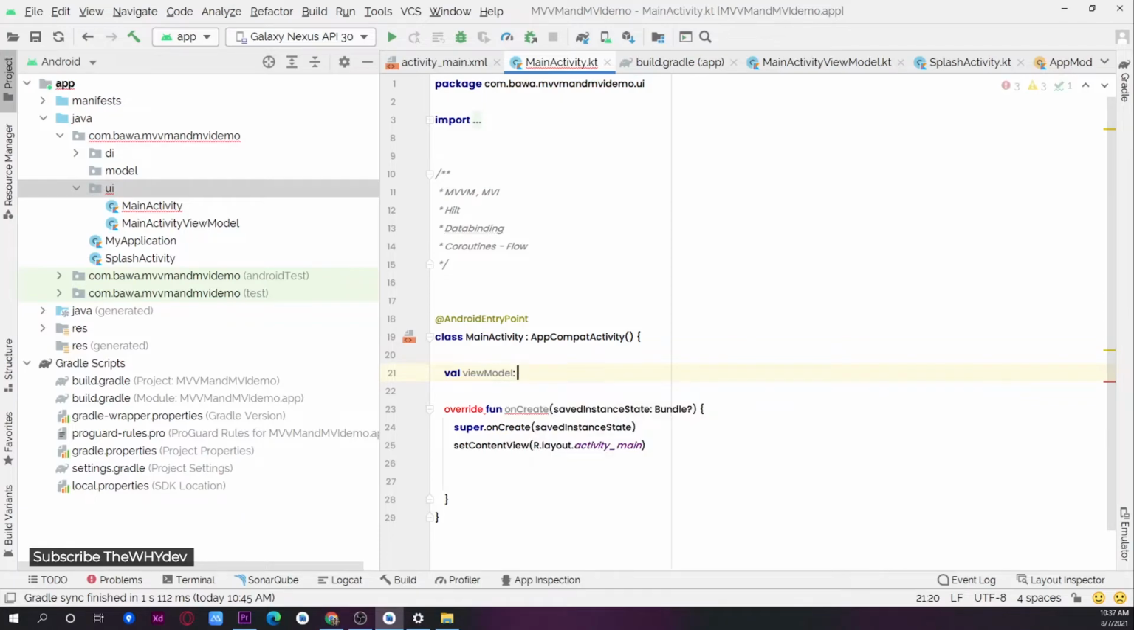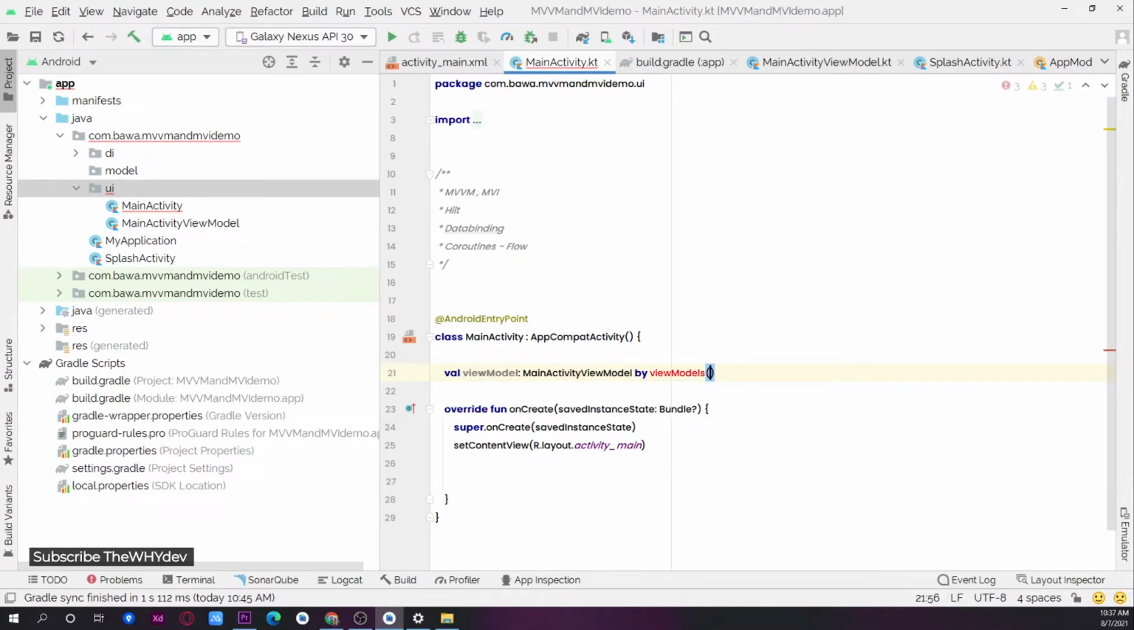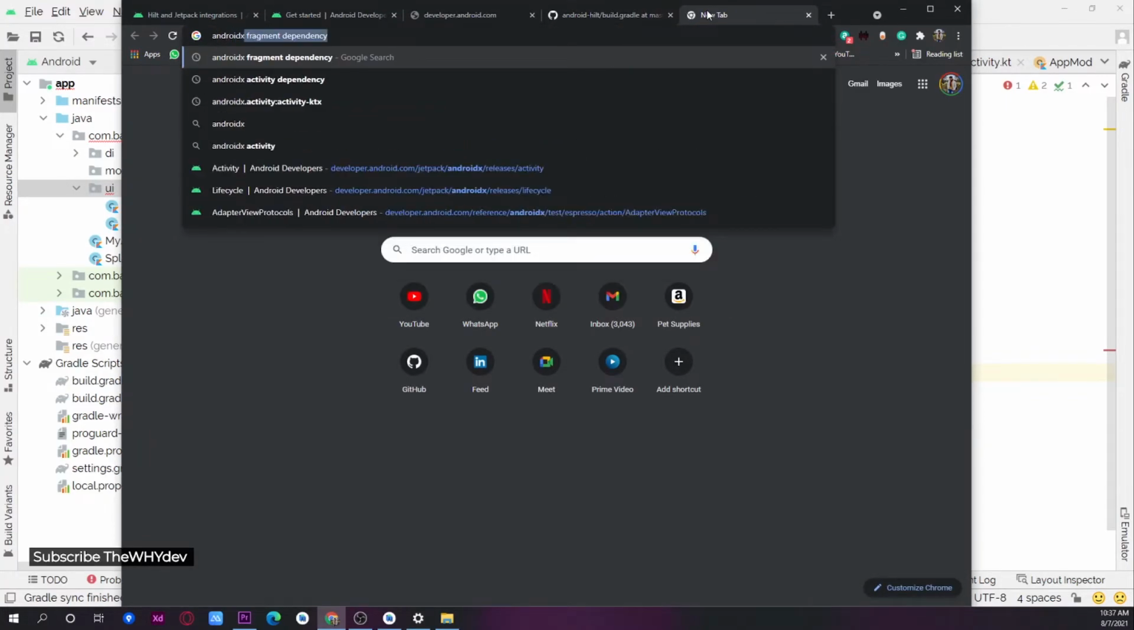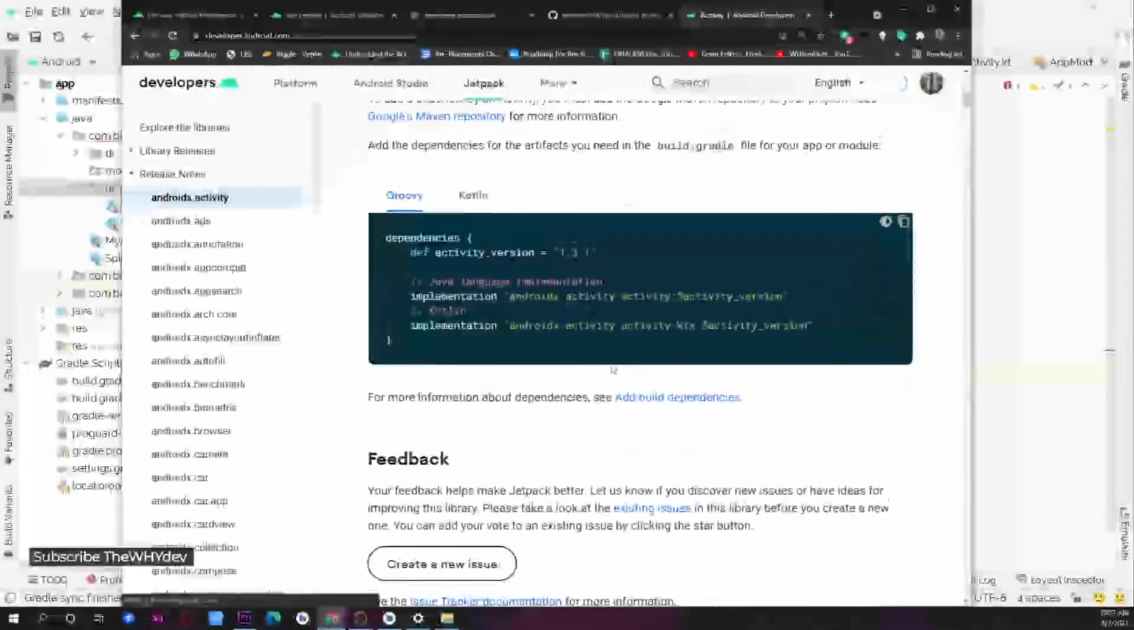So I'll just give it the type main activity view model, and we'll use the delegate method to make the view models. All right. So now the problem here is that we are not getting the import for the package where the view model for main activity will be generated. Now for that we need the dependency that I talked about earlier, that we'll be adding later on when we need it. So we'll go to the browser and then we'll search for AndroidX activity dependency. Okay, we'll go to the official documentation. There it should have provided, yes.